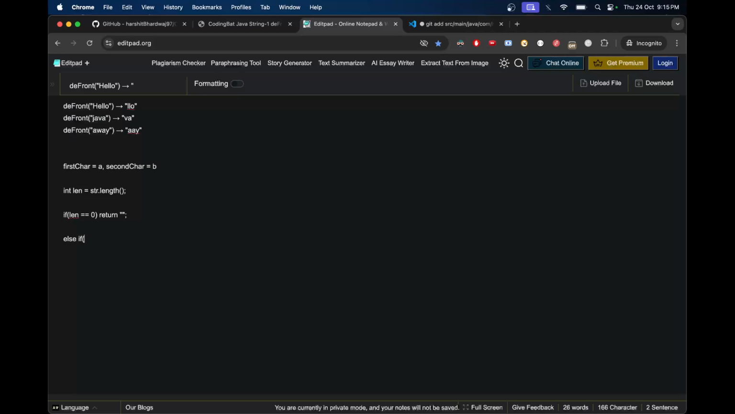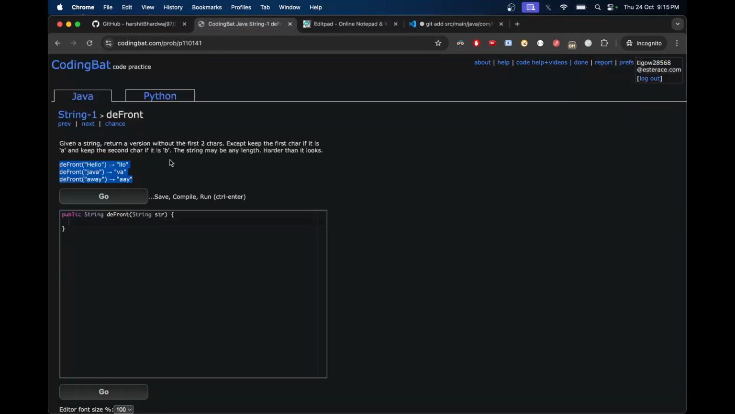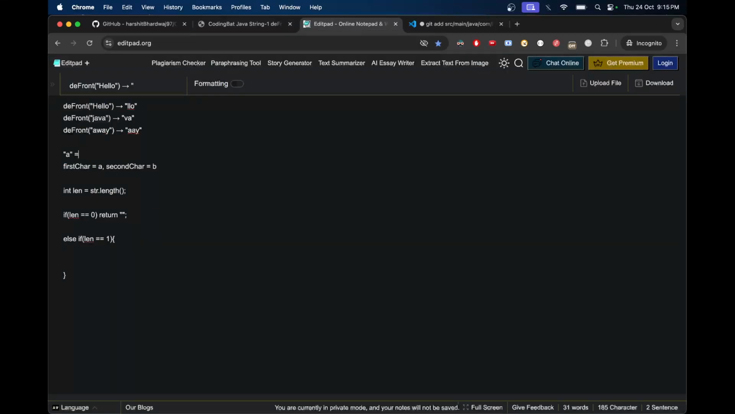Else if we find the string to be having length as one character, now we need to check whether that first character is A or not. If it's A, then as per the question we need to keep it and not remove it. So in this case A will yield A only. But apart from it, if anything else is passed, then we need to return an empty string. So how can we do it?